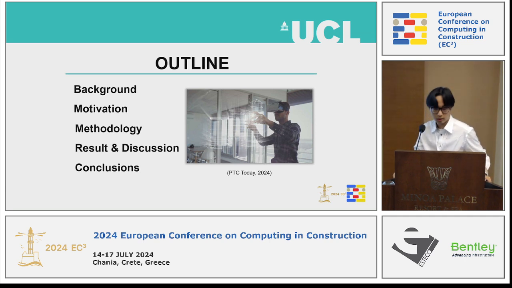First, I will give a background introduction of different immersive technologies and their adoption in construction, and next, the motivation. After that, I will show our methodology of the review, including the systematic review and narrative review, and show the results and discussion, and in the end, the conclusion.